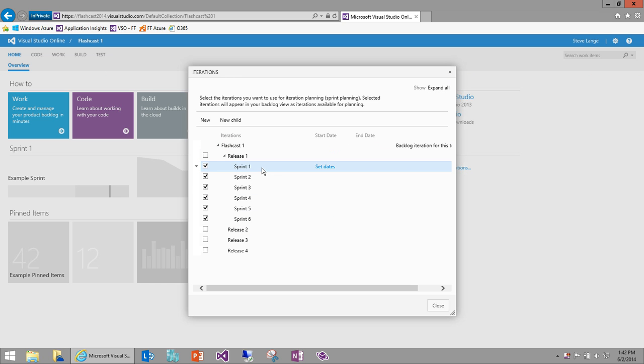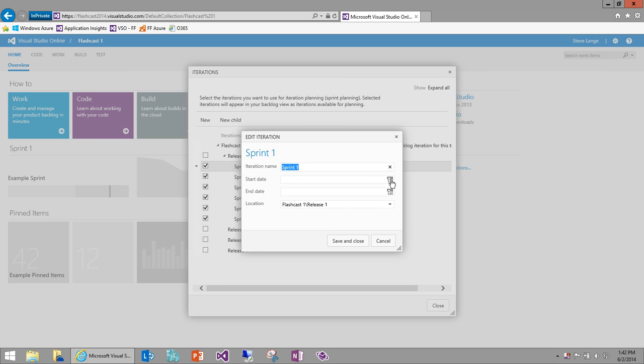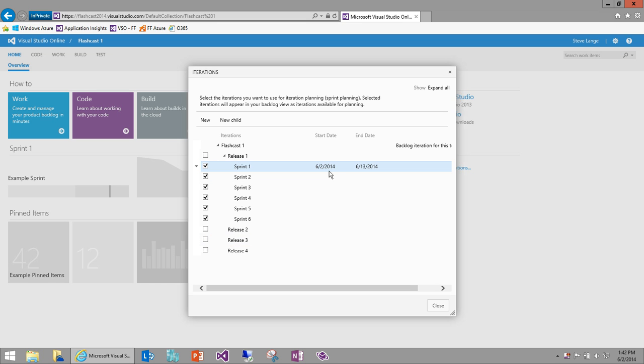So let's go ahead and just configure sprint 1. Now all you have to do is specify a start and end date for your sprints, and TFS will then know how to figure out your work available in terms of your capacity and also what sprint you're currently working in. So let's set dates here, and today is June 2nd. Let's specify that we're going to have a 2-week sprint. So I set the start date as June 2nd, the end date is June 13th. Hit save and close, and now I've got that one set up.